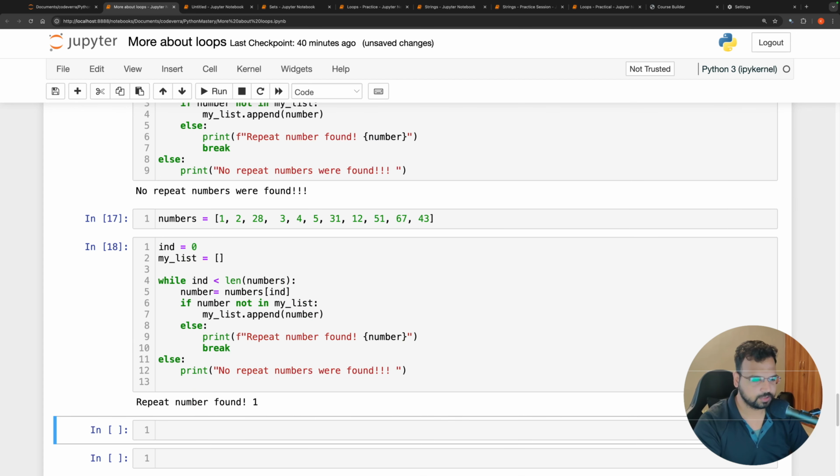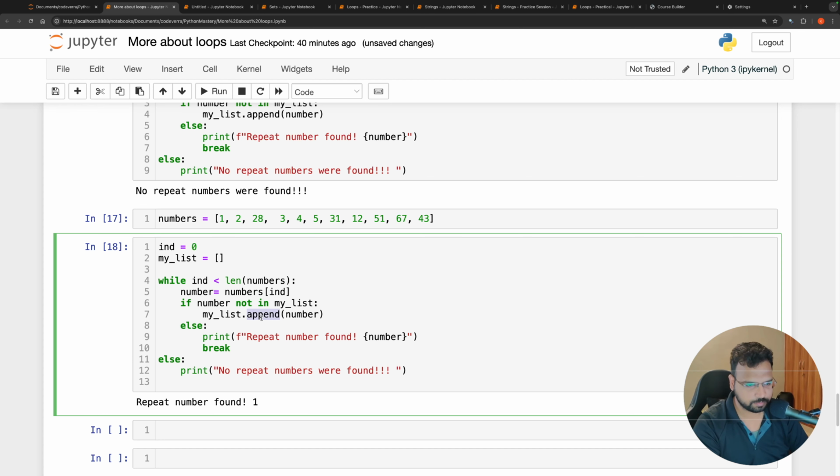Okay, so let me run this and see. It says repeat number was found 1. There is some logical mistake. If the number not in my list, list.append, otherwise repeat number found. Okay, can you point out the mistake that I made?